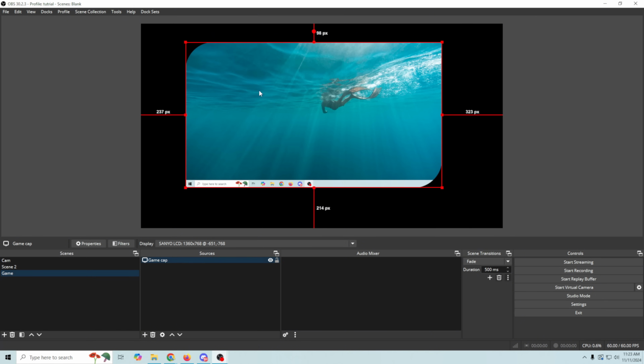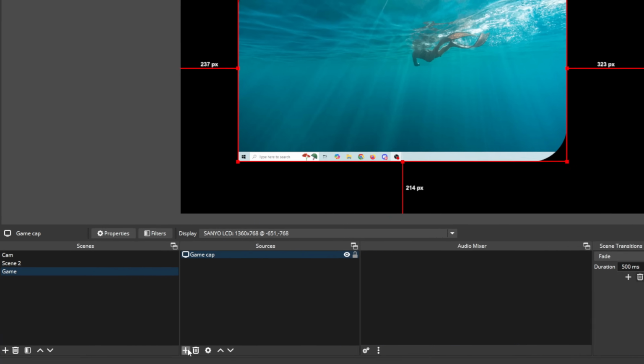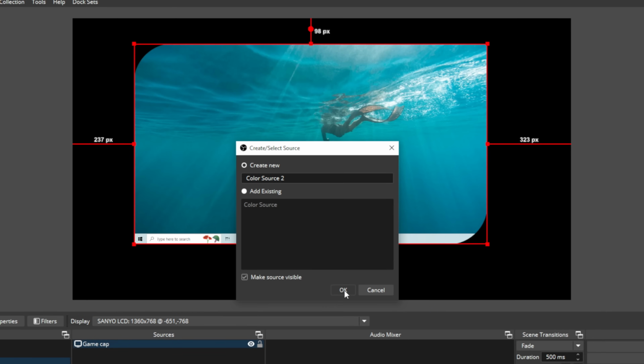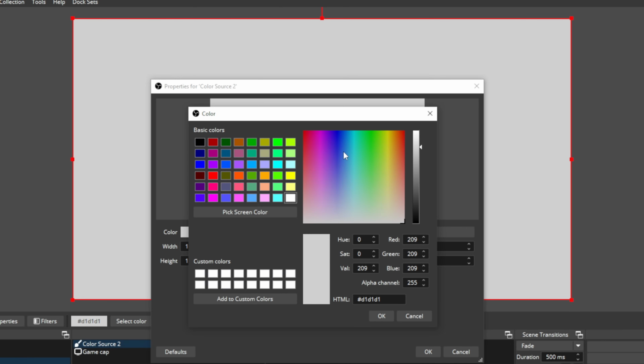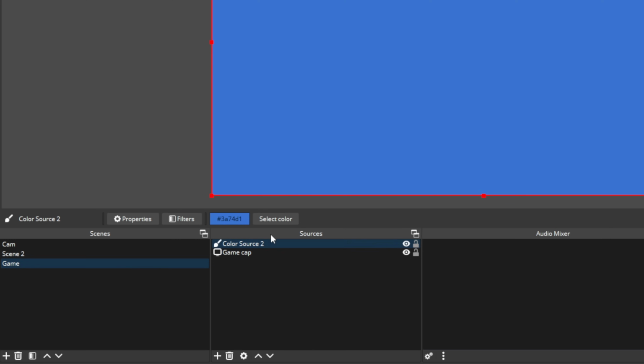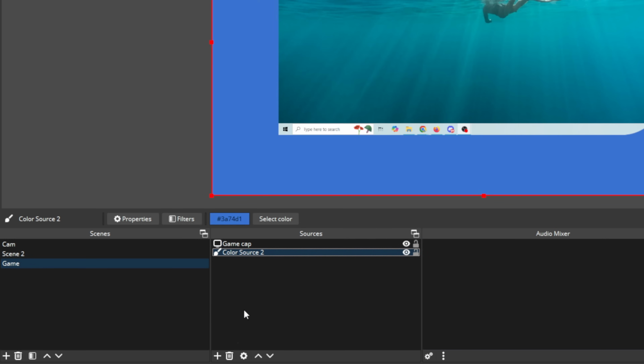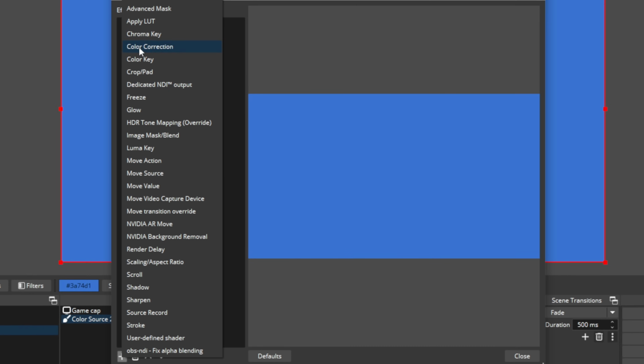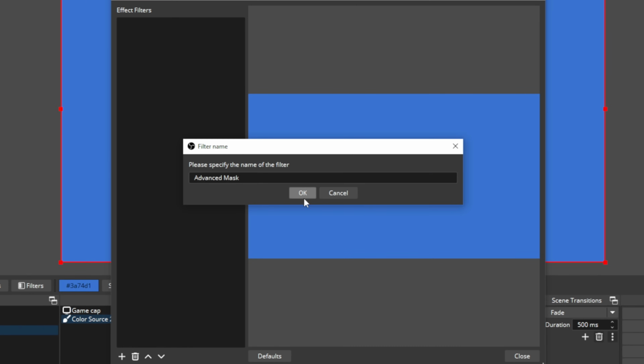Looks interesting. Now you could do all four. It doesn't really matter. I'm gonna go ahead and then click the plus here and I'm gonna add another color source. Click OK. And this time we're gonna use a different color. I'm gonna go with kind of a muted blue, and there we go. And I'm gonna put that below our screen capture, and I'm gonna right click, go to filters, click the plus. We're gonna add an advanced mask here.